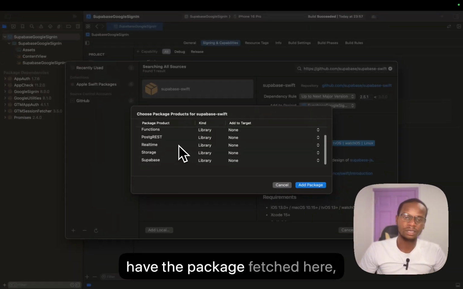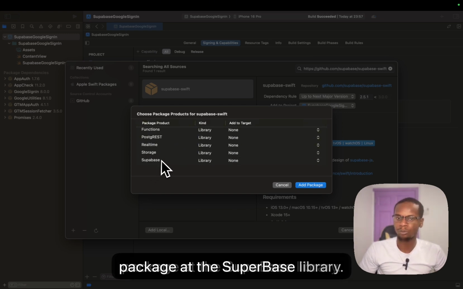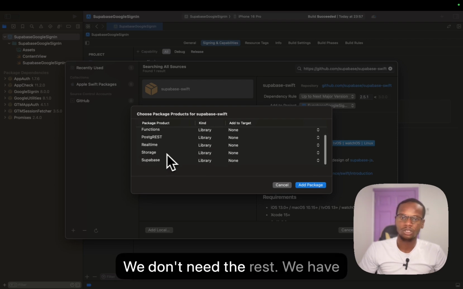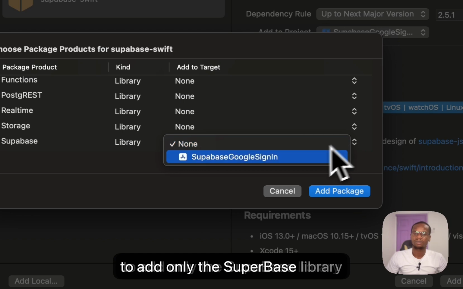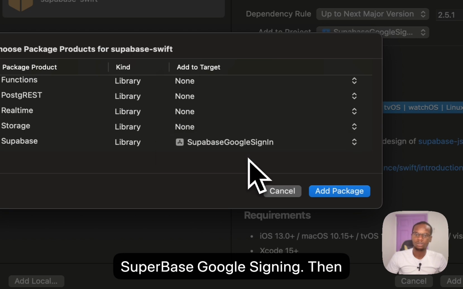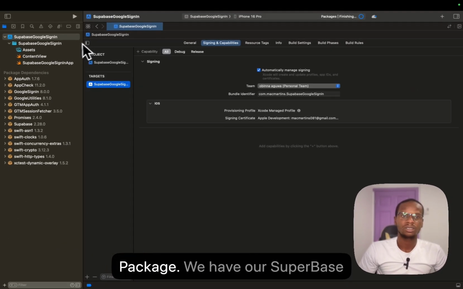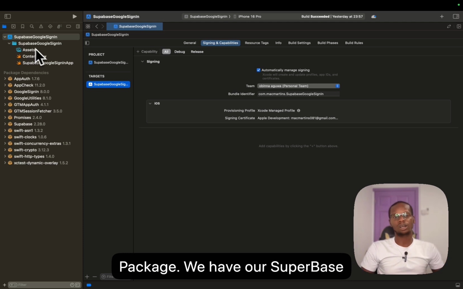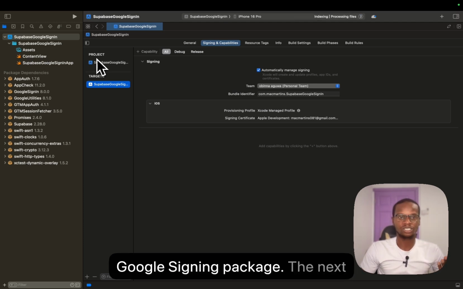So now that we have the package fetched here, we only need the Supabase library. We don't need the rest. So we have to add only the Supabase library to our target app, which is the Supabase Google Signing. Then we're going to add package. So yeah, we have our Supabase package now, and we have our Google signing package.